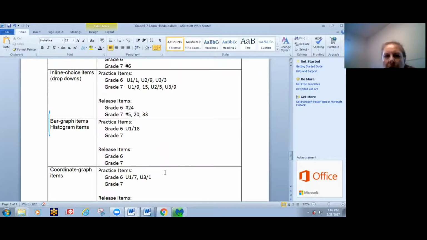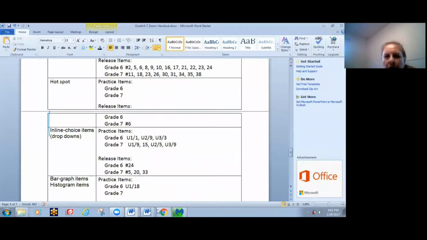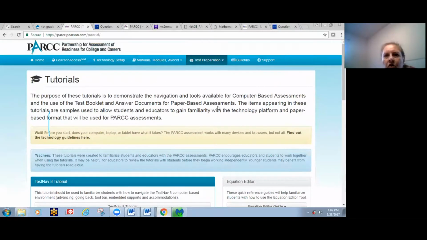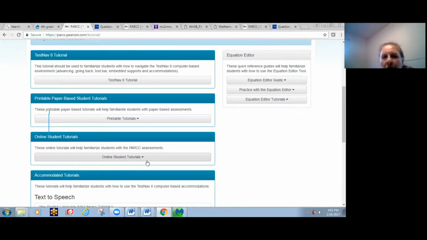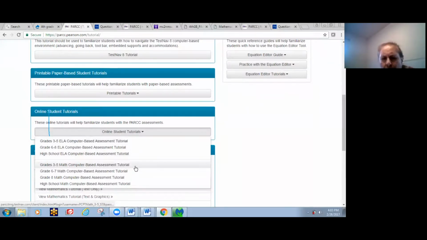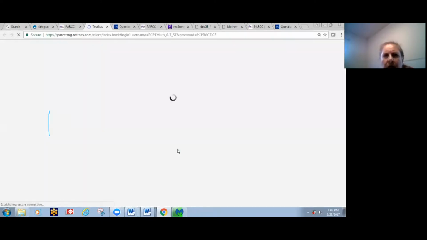I am going to lead off first by going straight to the website. So here's the site that you'll go to get to the tutorials. Here's where you click, and you get to the tutorial. Here there are online tutorials. I do want to point out the equation editor tutorials are here, and I'll talk about those in a little bit. But the online tutorials are grade level or grade band specific. So I'm going to click over here to the grade 6, 7 grade band.